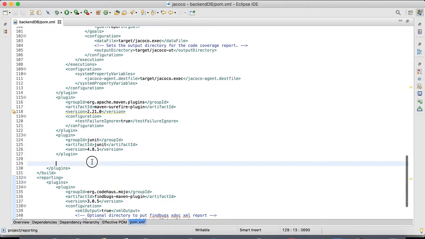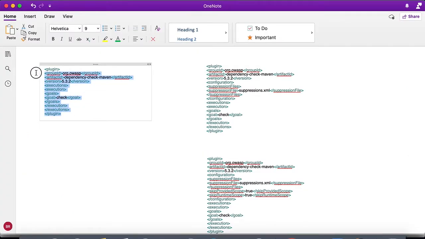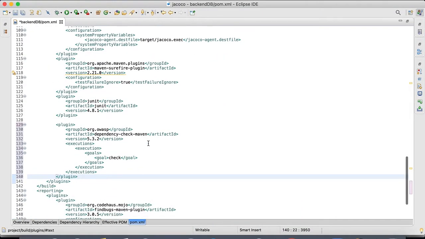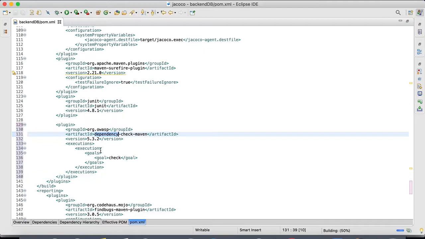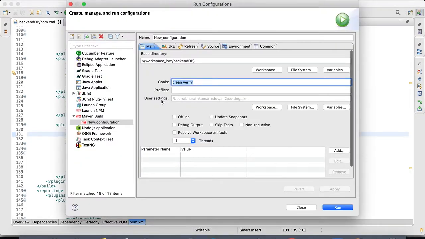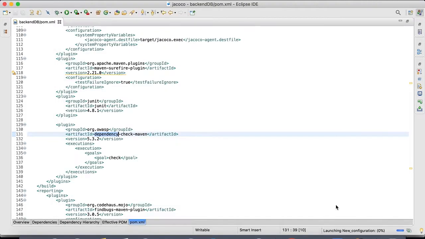So how to add that plugin? I have this plugin, dependency-check-maven. This is the plugin name. You can just copy that and then run. I'll provide the details in the description. What you need to do is go to the run configurations and run verify. After running the test cases and packaging, this verify runs.